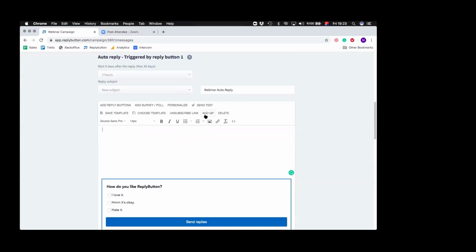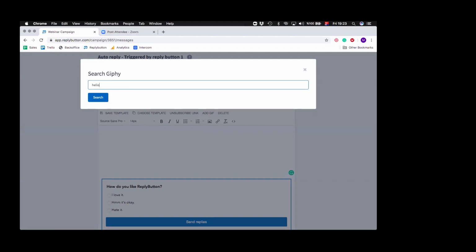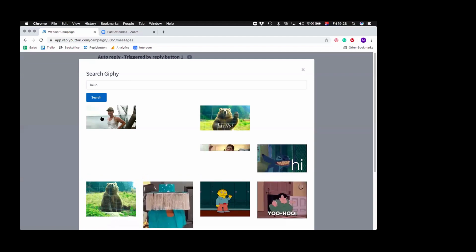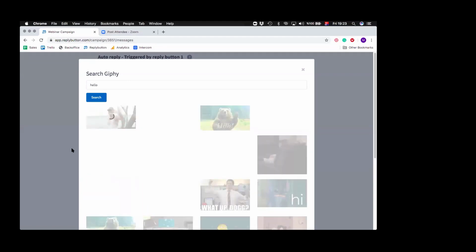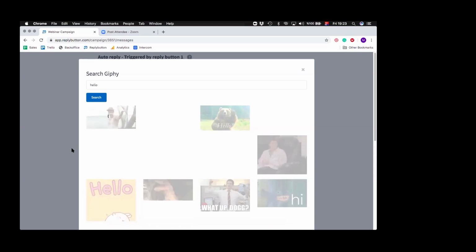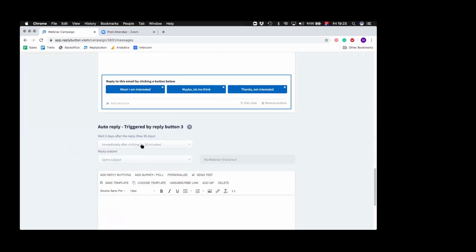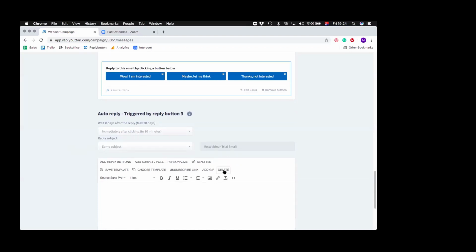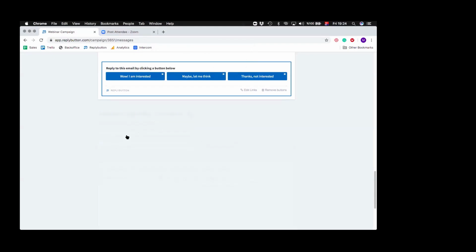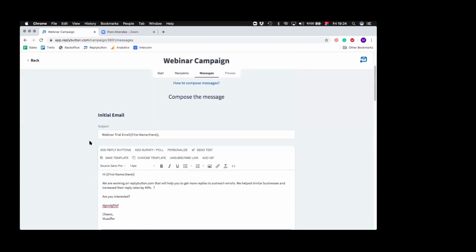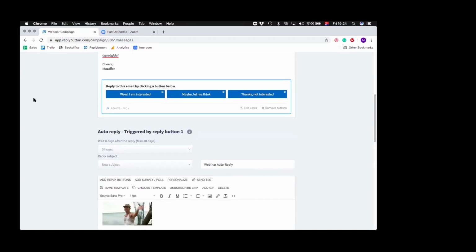Another thing I'd like to show is adding GIFs. For example, you can add a funny GIF in order to, I don't know, make your customers happy. Once that's finished loading, it will add it to your email body, and you will be able to send it. You can also remove auto replies to buttons that you won't need a reply from. For example, obviously, we don't need a reply for not interested.